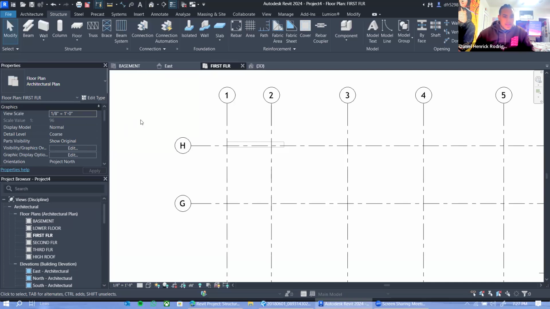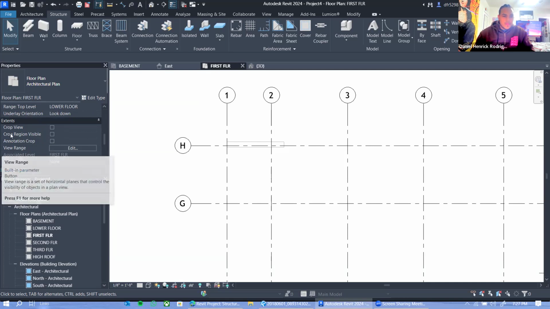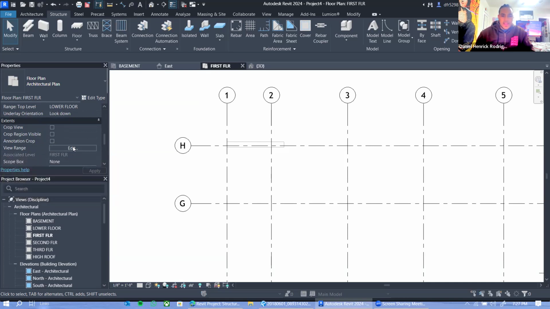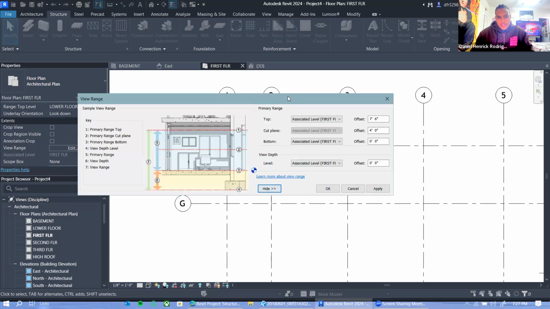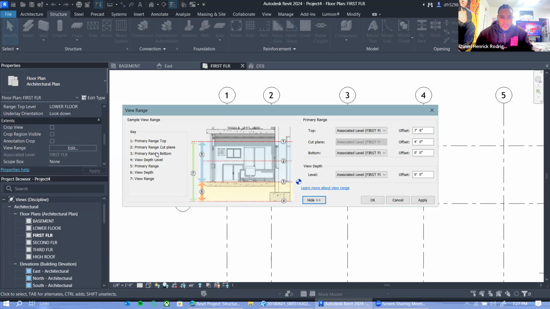So besides dealing with our underlays here, we're also going to go to our extents tab. We made the underlay the basement. We're going to go to the extents tab where it says view range, and hit edit. I'm going to open this so you guys can press pause and read this so you actually understand how the view range works. I'm going to keep the top of it the first floor, but I'm going to make the bottom of it the basement, and the view depth I'm also going to make the basement.